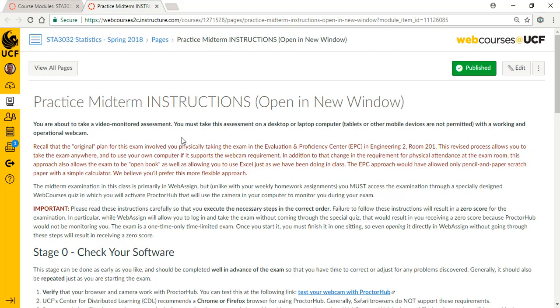If you make a mistake in this process, you could end up with a 0 on the exam, because if you end up taking the exam in WebAssign not using the proctor in Canvas to monitor you, I will give you a 0 on the exam even if you successfully complete the exam. So at no point should you go directly into WebAssign and just start taking your midterm exam. Make sure you're following these instructions very, very carefully.